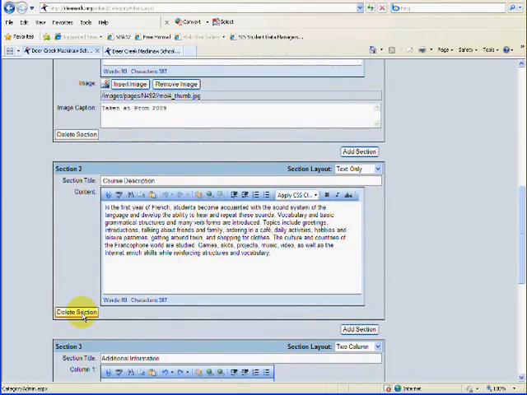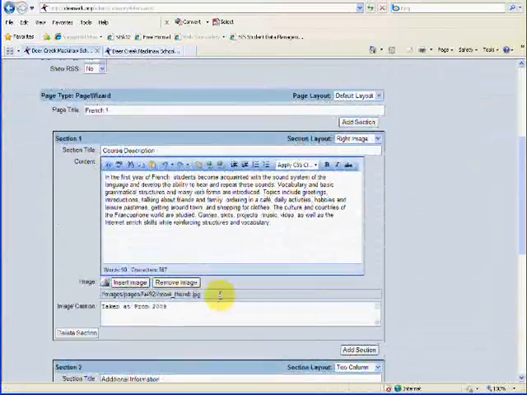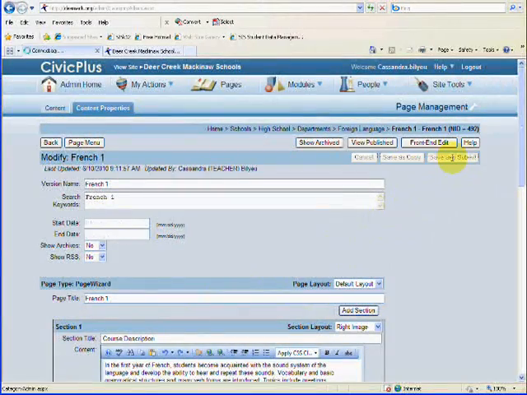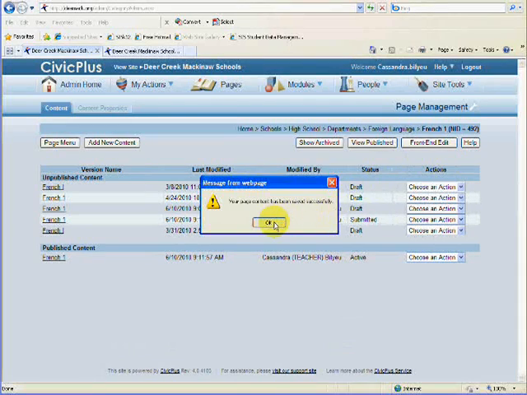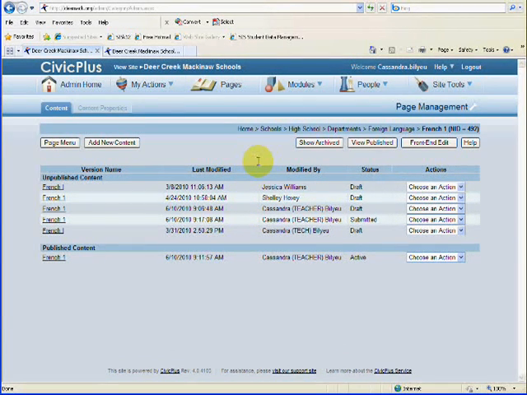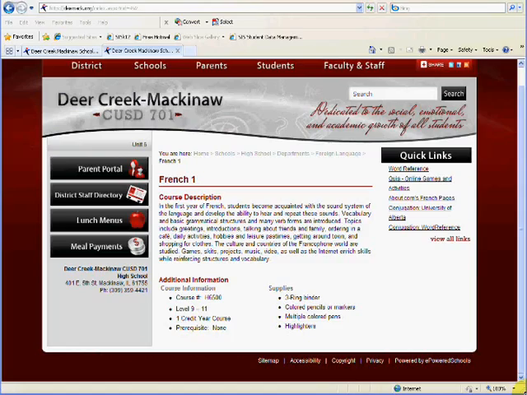I'm going to go ahead and delete this section because I don't need that old course description. I don't need two of them on the same page, and I'm going to save and submit. Again, I will go ahead and approve that on the back.